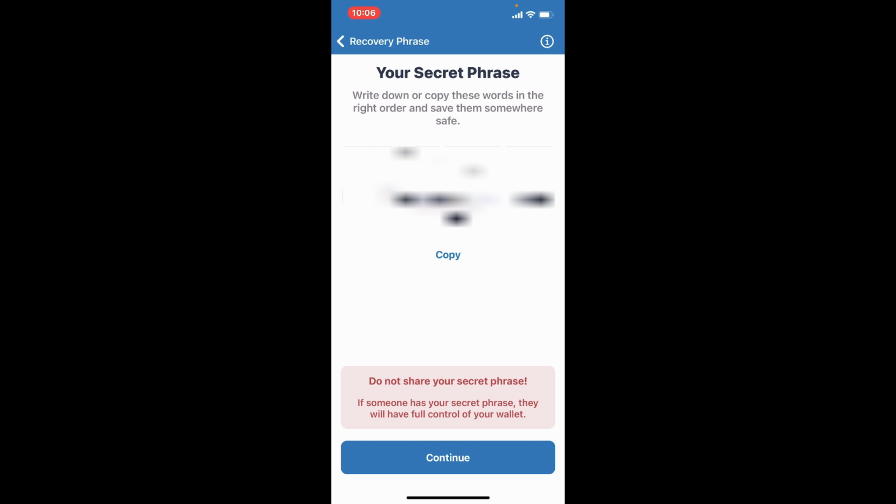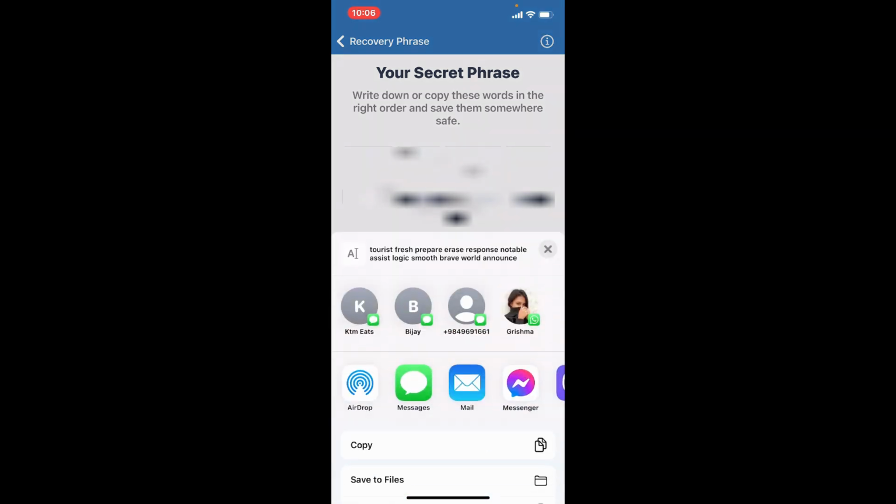If you log out of your Trust Wallet without copying those recovery phrases, you won't be able to get back into the wallet again. You'll lose your funds and won't be able to access your wallet. So in that case, tap on the copy button, copy all of the phrases and store them somewhere else safe.